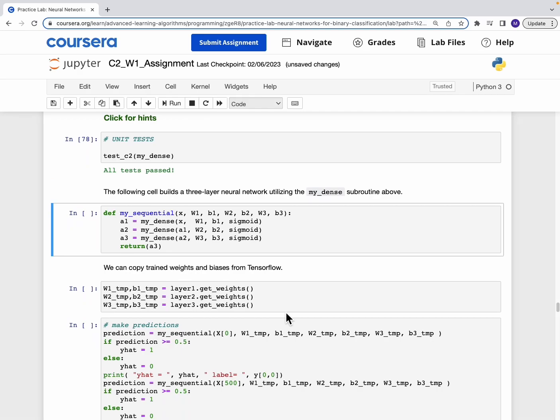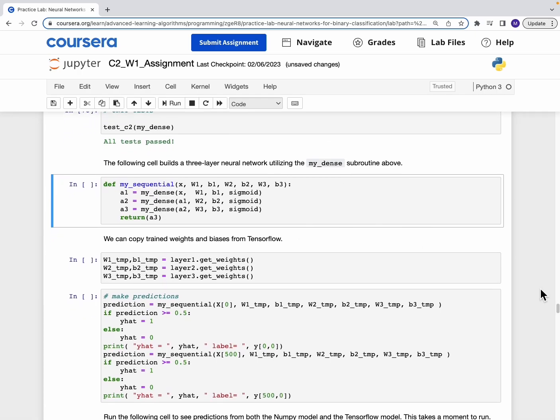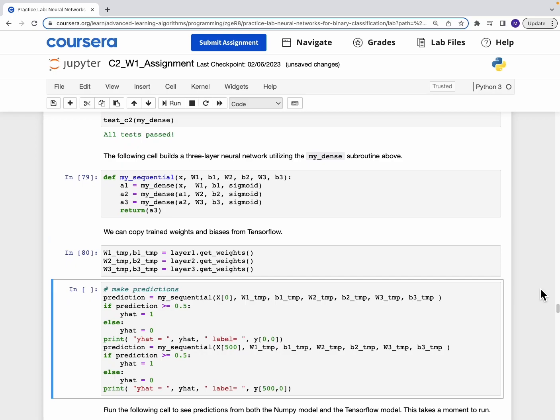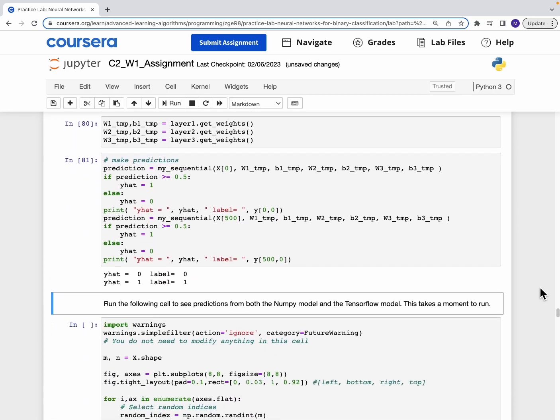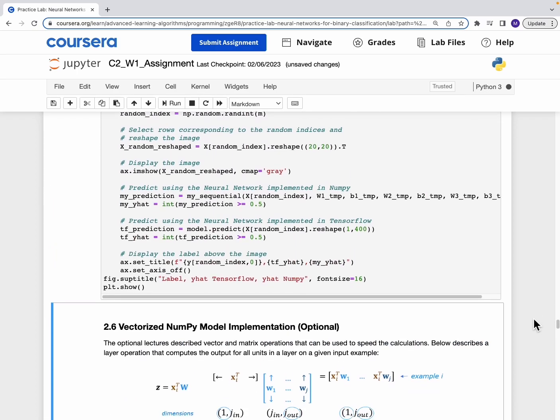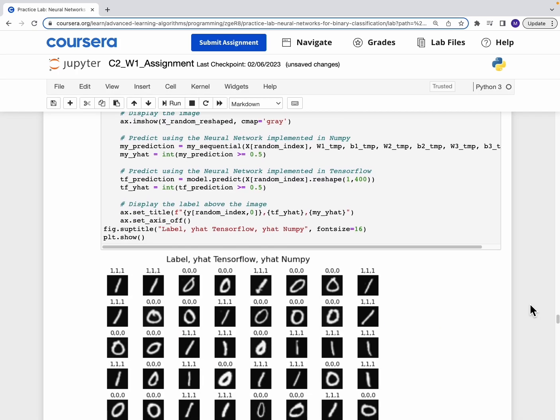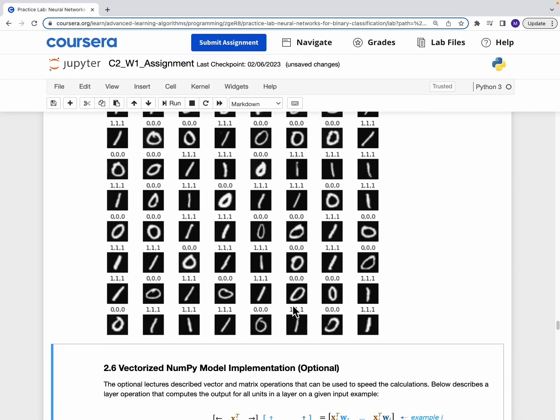So we're going to build the 3-layer neural network using the dense layer that we wrote above and copying the weights and biases from above. And we're going to make predictions on it. And we can see that worked pretty well.